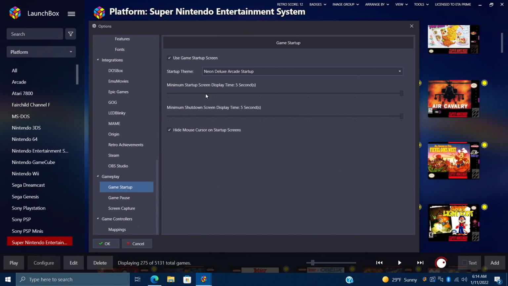And we can set the minimum startup screen display time. Mine's set at 5 seconds. We can go from 0 to 5. I'm just going to go with 5 for this video here. We also have the shutdown time. Usually, I set this one around 3.